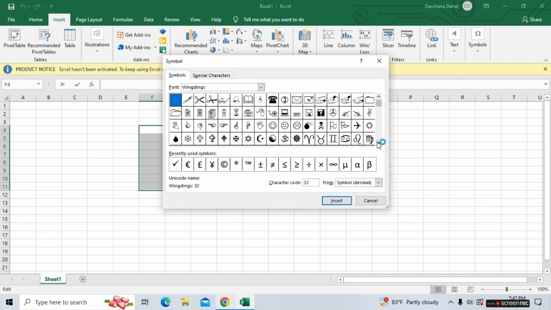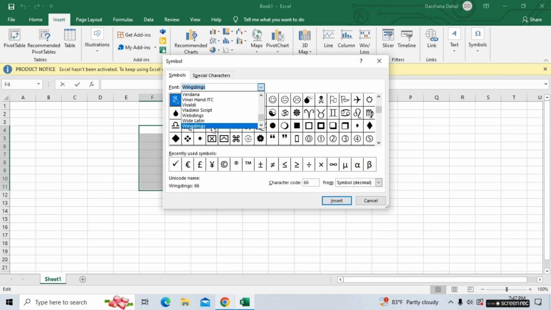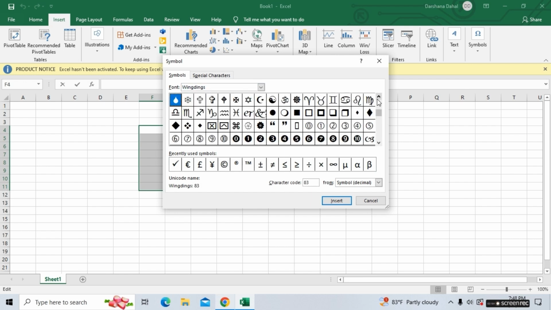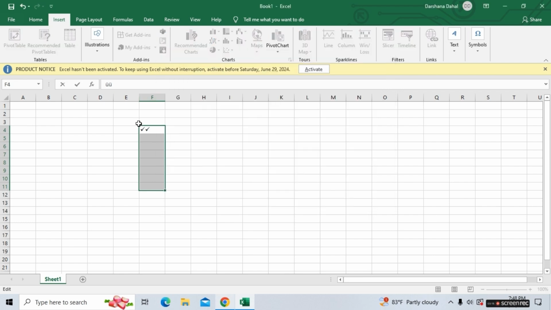You can see variety of symbols here. You'll have to select the wingdings in the font option. Then after you scroll a bit, you'll find the tick symbol. You'll have to click on it. Then click on insert option on the very bottom. After you do that, you'll have to close. And just like that, you have inserted tick in your Excel.